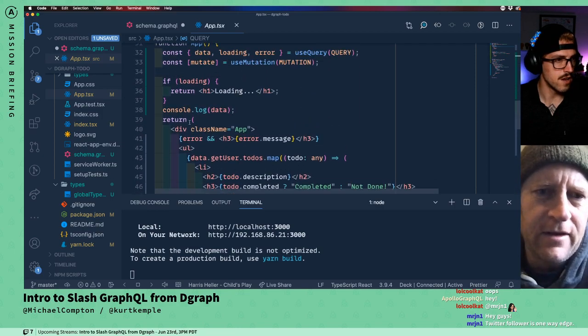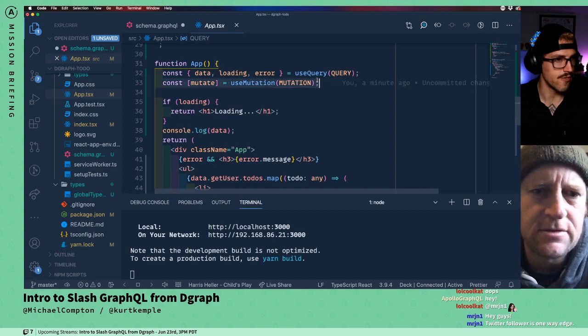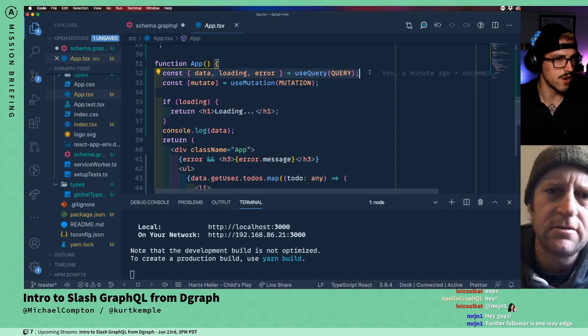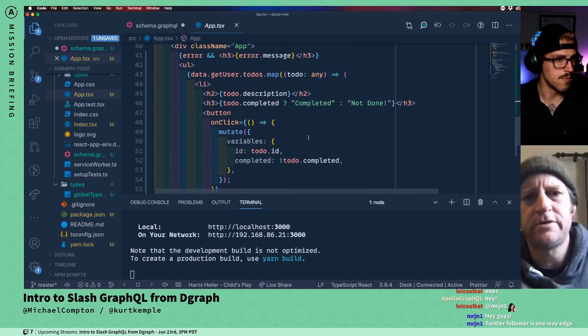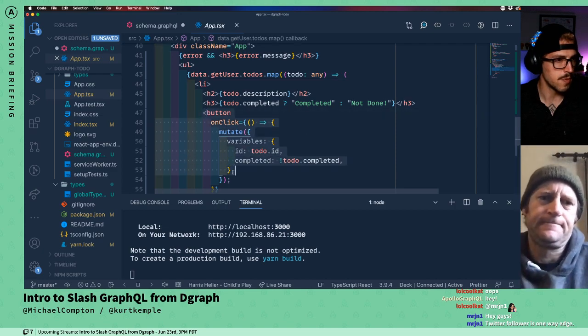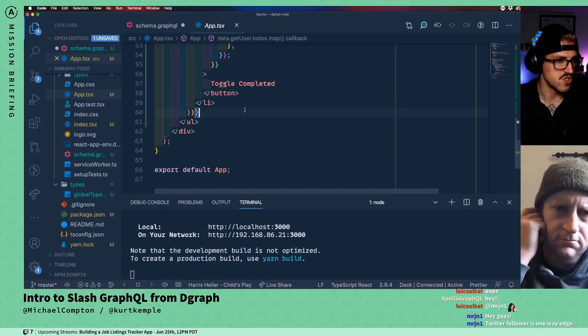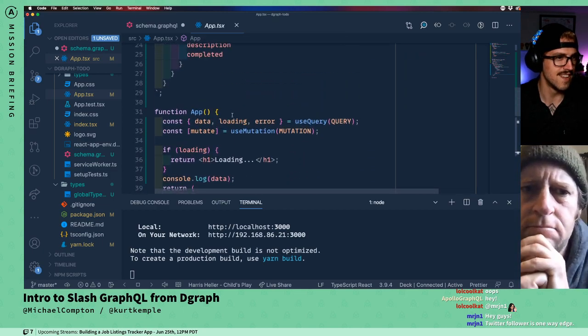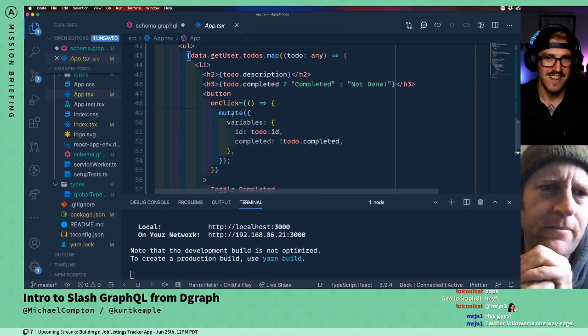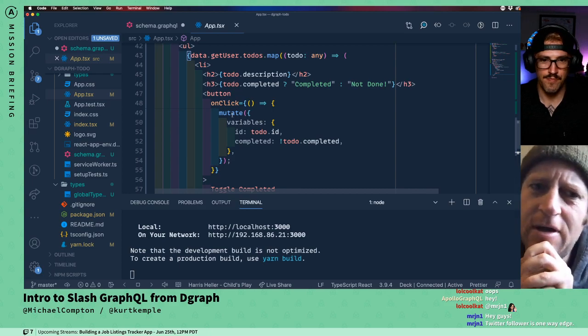So here we have our mutate function. We have our use query. That's going to get the data. Yeah, that's right. So we had one user, I guess, which was you. Yep.